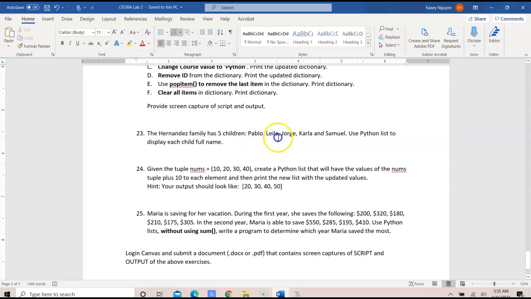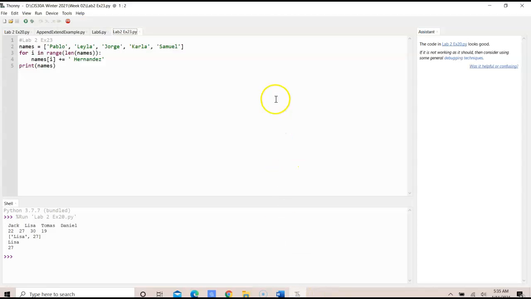Notice that the problem gives us the first name and also the last name separately. What we need to do is append the last name to the first name. So to write that program is pretty straightforward.